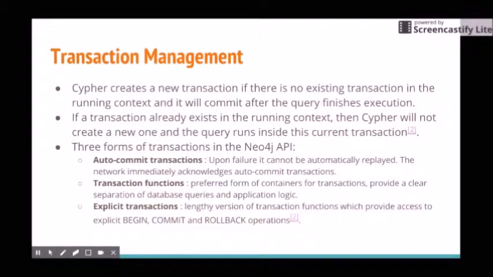So we know that Neo4j follows ACID properties. Cypher creates a new transaction if there is no existing transaction in the running context, and it will commit after the query finishes its execution. But if there is already a transaction present, then Cypher will not create a new one, and the query to be run will run inside this current transaction.